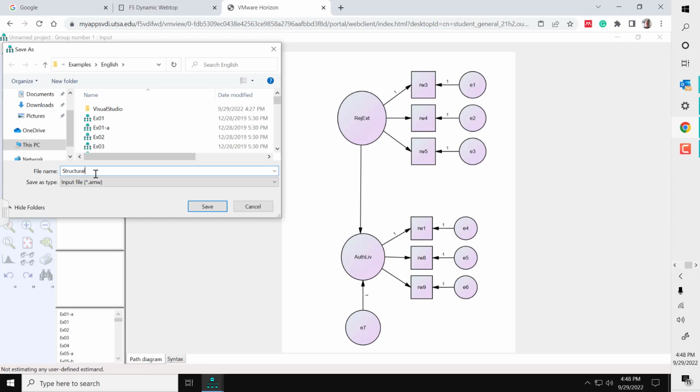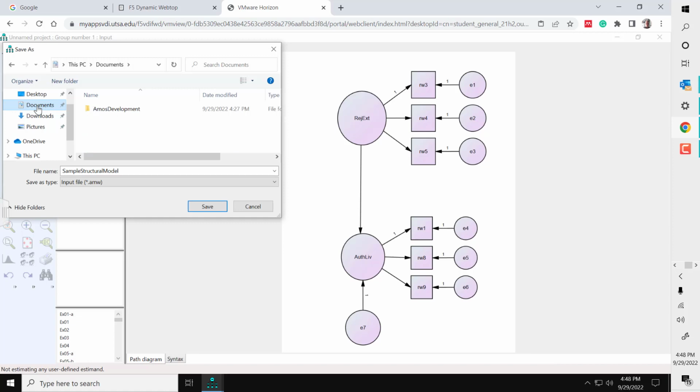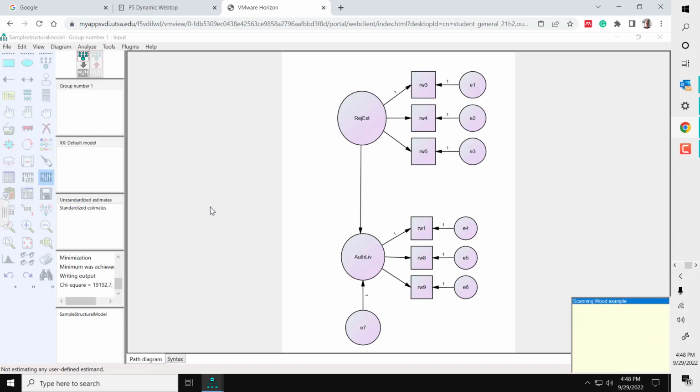Sample structural model. Let's go ahead and stick it in with documents. And it ran.